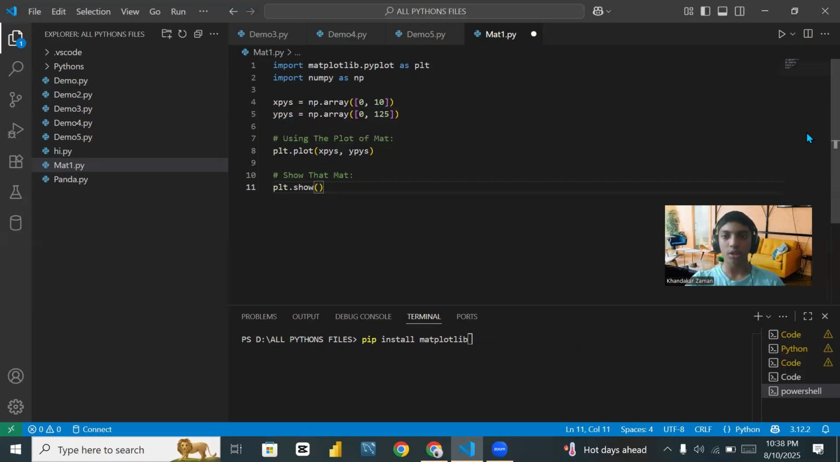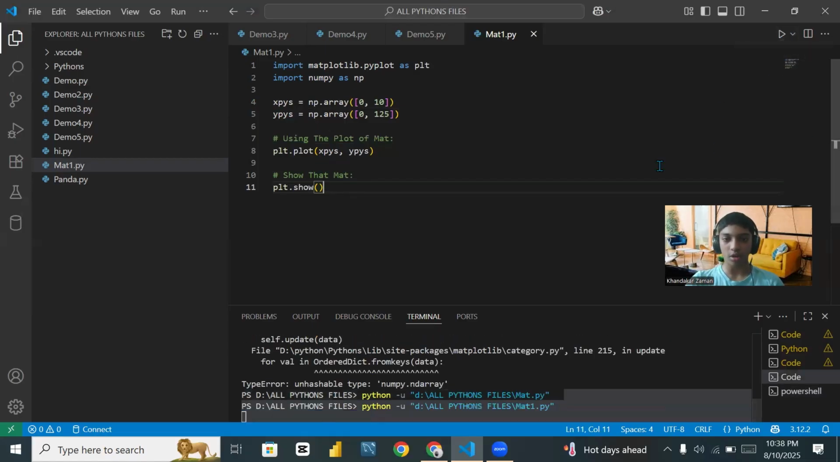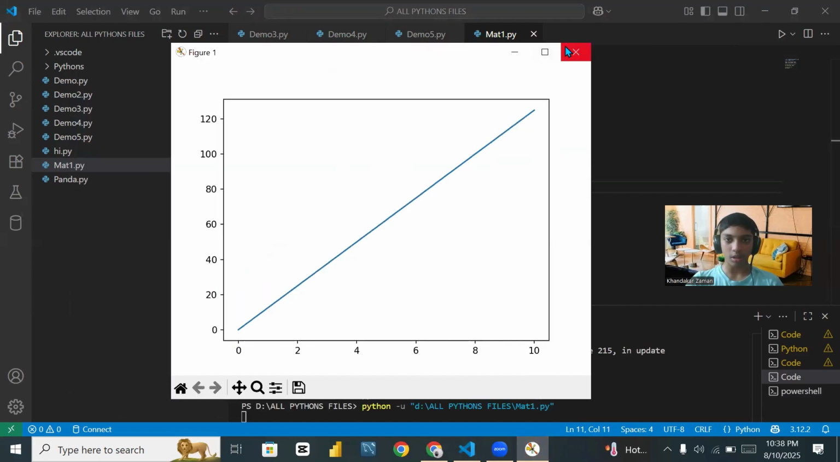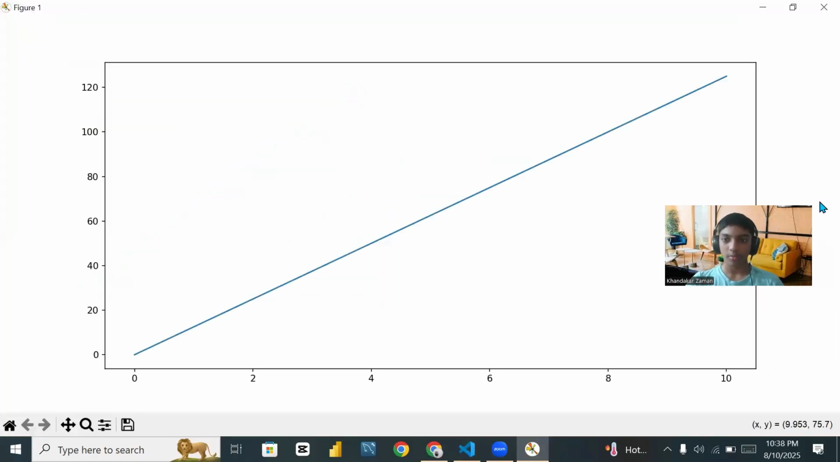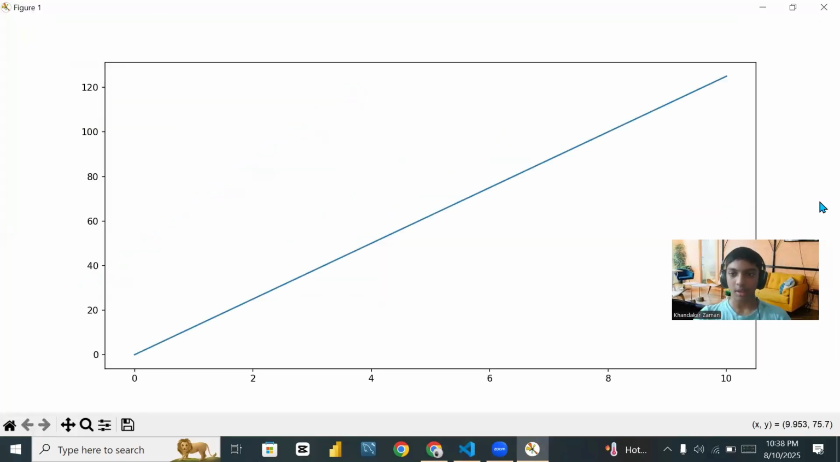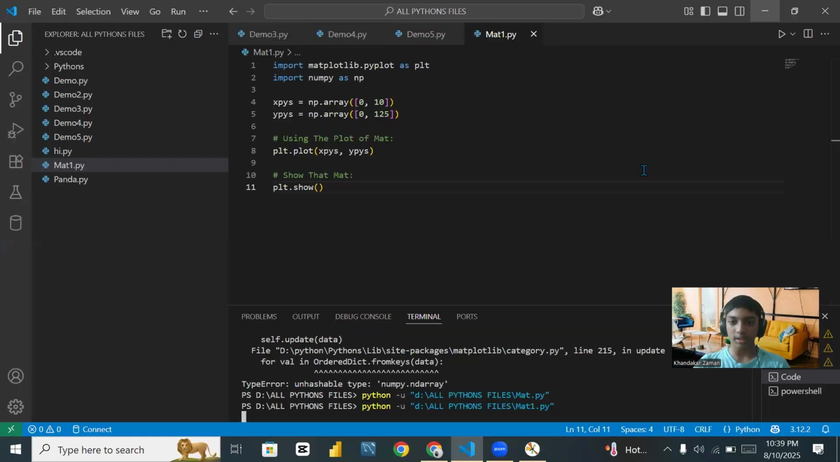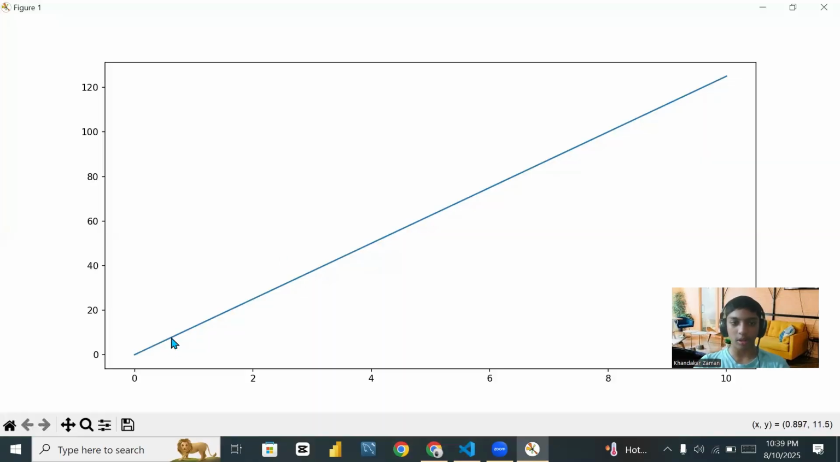Now our code is done. Here is a run button. Click here, and now the code is going to run. Now here is our Matplotlib window. Now guys, you can see this Matplotlib. Here is a line. Here is our 125 and 10, which means our Matplotlib line. That is the line of our Matplotlib.